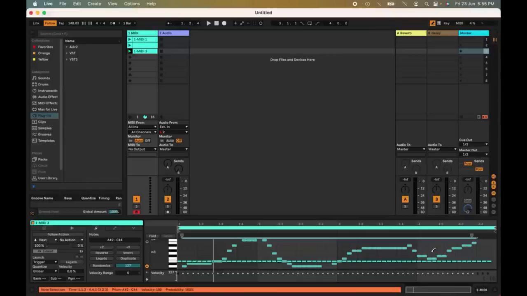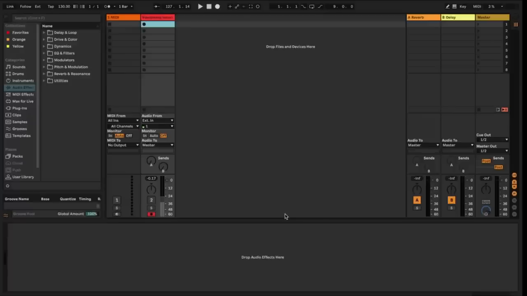Hi, in this tutorial we'll learn to navigate in and out of Ableton Live. This is what Ableton Live looks like when it appears on your screen. On the top left corner over here, this is called the tempo area, or the tempo section.